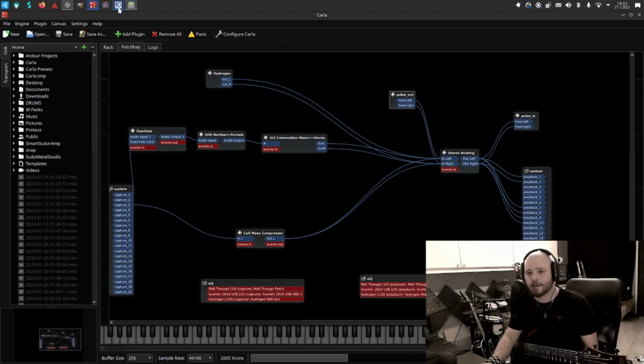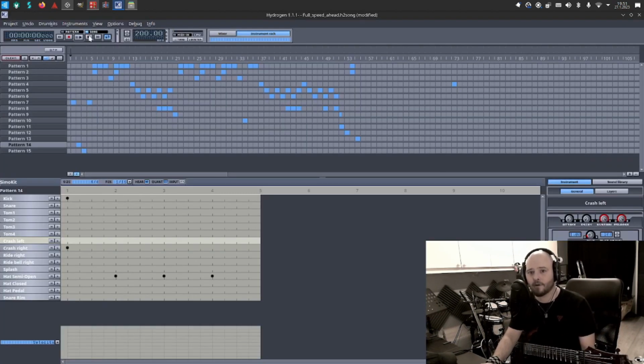And Hydrogen is a drum machine where I have this song made. It's a completely original song, and it's called Faster Than Muppets. So this is what I have designed, and this is what I want to start recording in a DAW.